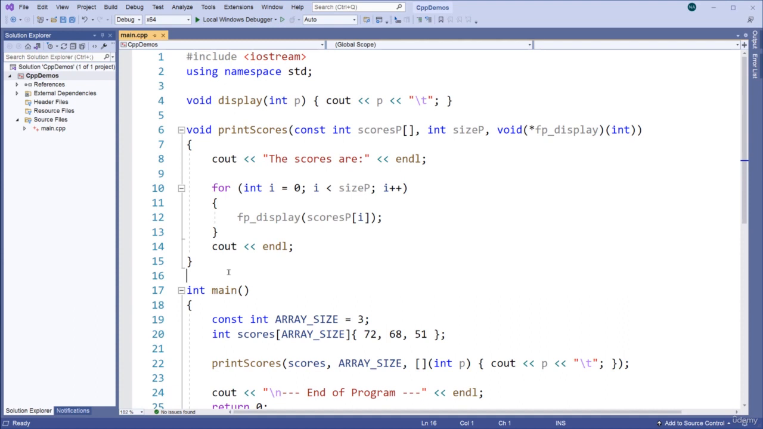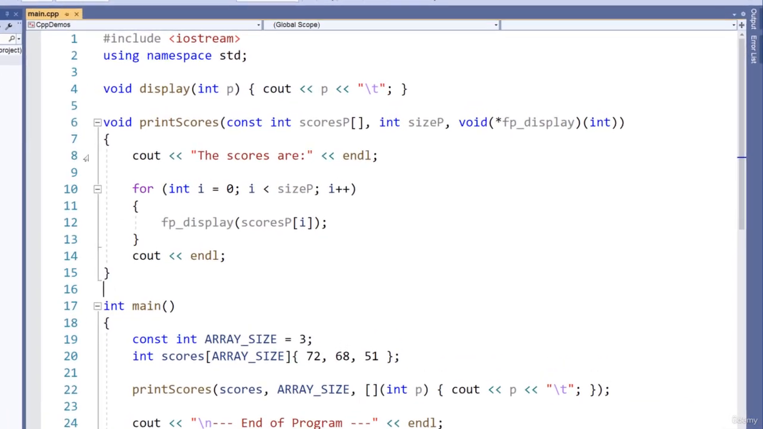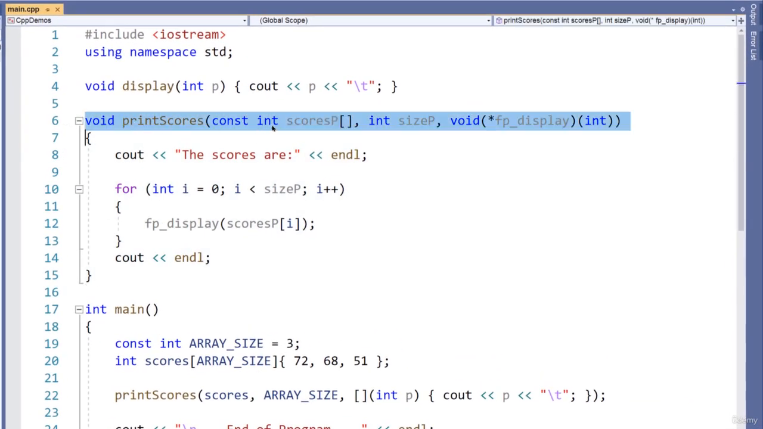Next, I'd like to demonstrate the fact that we can convert a lambda to a function pointer, but only in the case where the lambda does not capture. We have seen a demonstration like this before. I have a print scores function which is going to take in an array. We have a size parameter, so we're going to pass in the size of the array. Then we have a function pointer, so in this case, for this example, we are simply going to display all of the elements within the array.